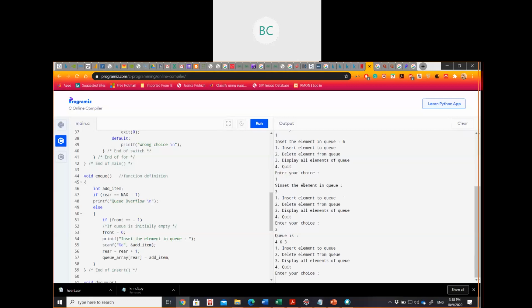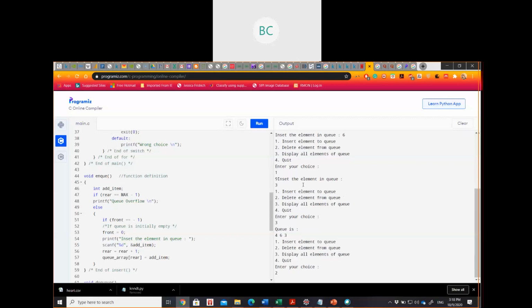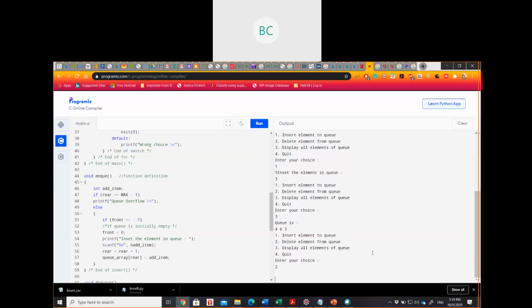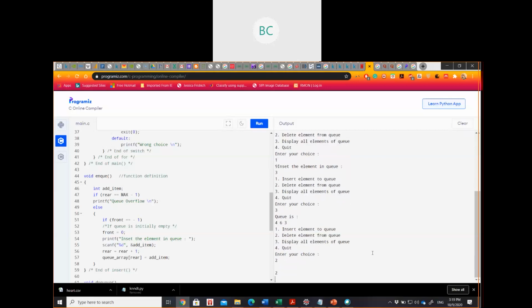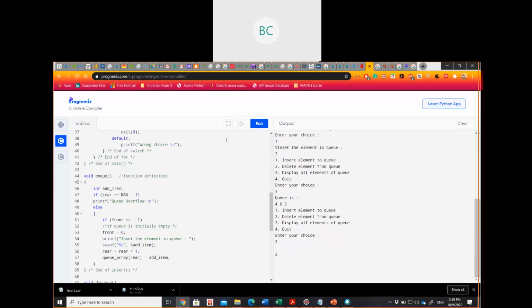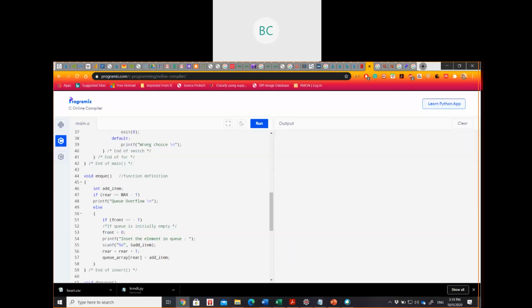My queue is 4, 6, 3. There are four elements. If I want to delete the item, okay. Lost its connection. Anyway, I guess you guys understood the program. Is it yes? Give the implementation function with the operations.